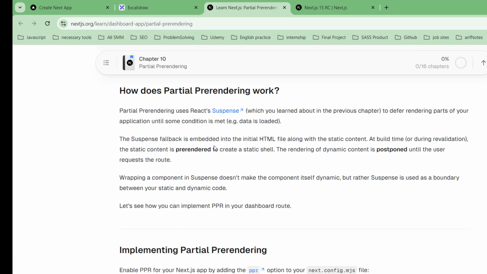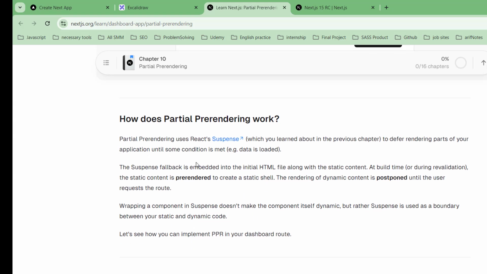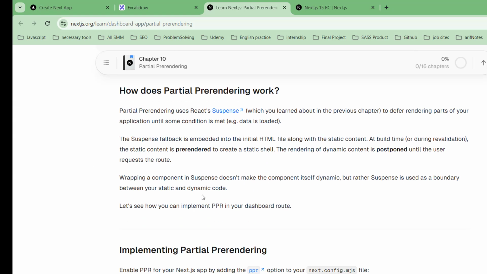Data is loaded. The Suspense fallback is embedded into the initial HTML file along with the static content. At build time or during revalidation, the static content is pre-rendered to create the static shell. The rendering of dynamic content is postponed until the user requests the route. Wrapping a component in Suspense does not make the component itself dynamic, but rather Suspense is used as a boundary between your static and dynamic.